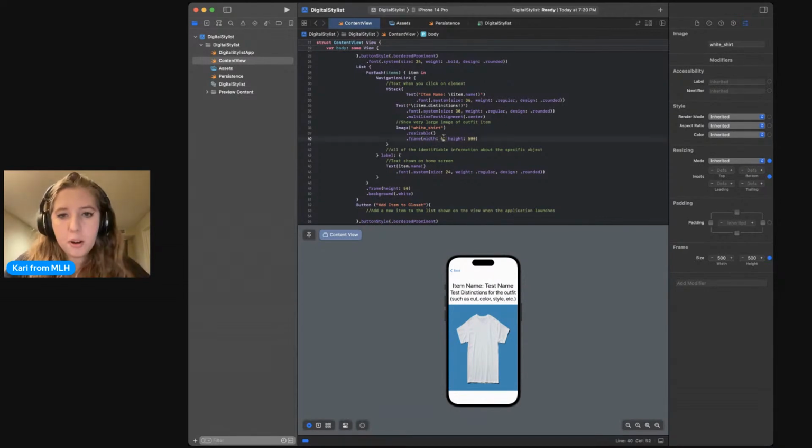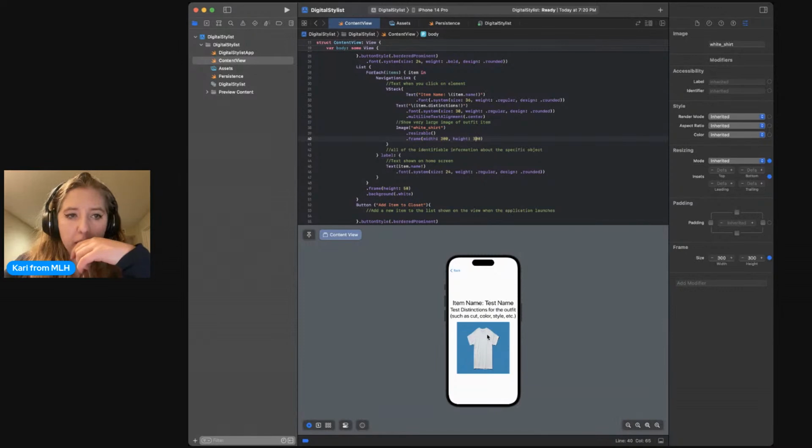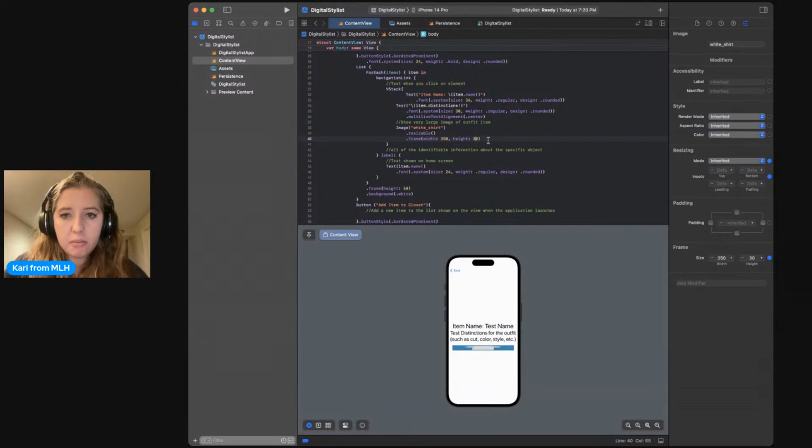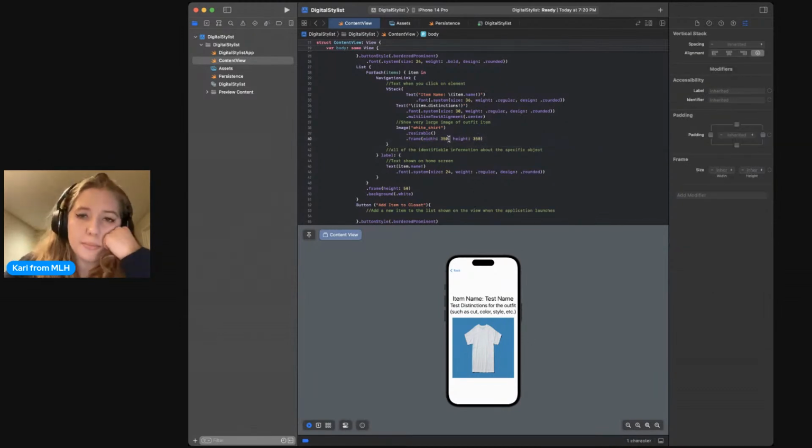Let's try 400 by 400 really quickly. It still stretches it, right? We do like 300 by 300. Is that not going to stretch it? Okay. So 300 by 300 is pretty good. What if we did something like 350 by 350? Yeah, I think that's really good for the actual outfit.